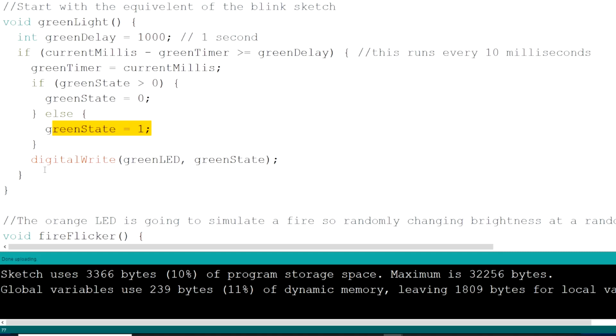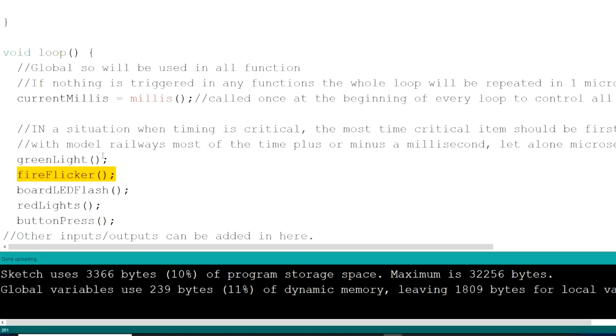Now, if we go down to the bottom, the next thing is the fire flicker. With a fire flicker, if you can imagine, I don't want it just blinking on and off. Fires don't blink on and off. They sort of have random intensities. Those intensities change at random intervals. So in this function, we're going to use a couple of random calls. So here is the fire flicker.